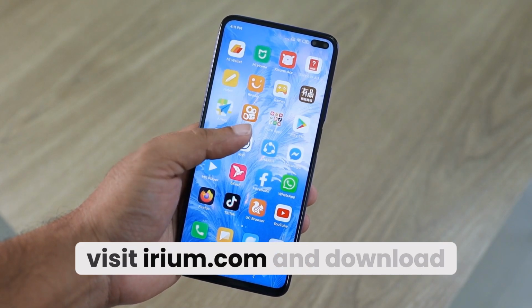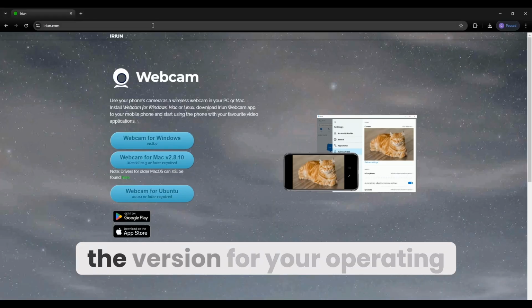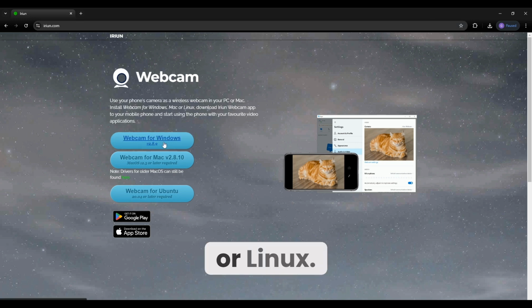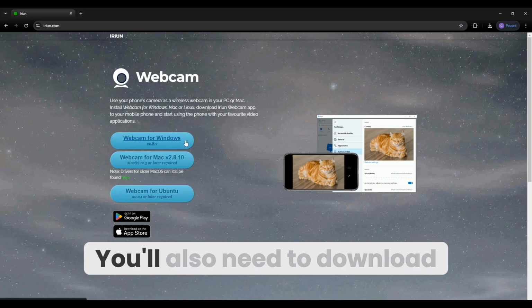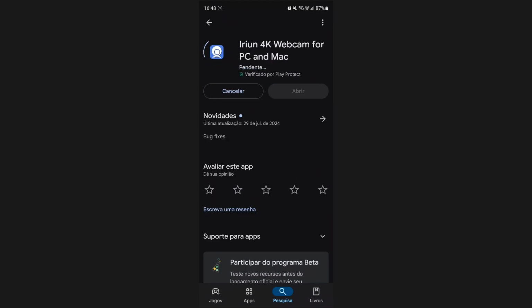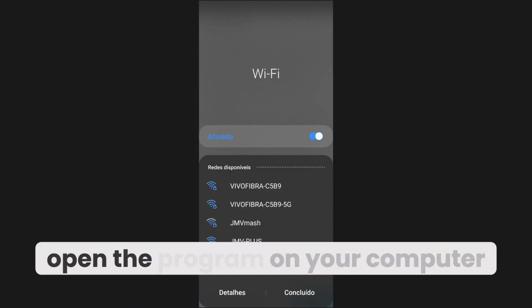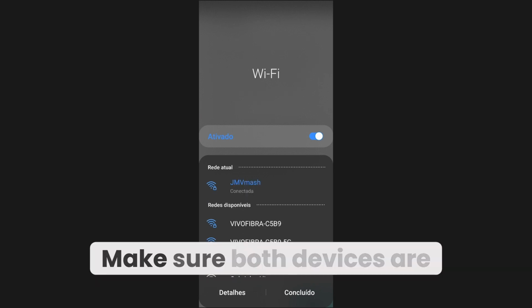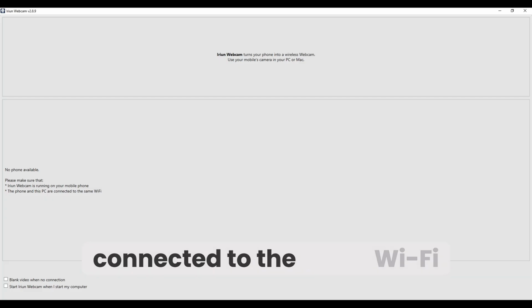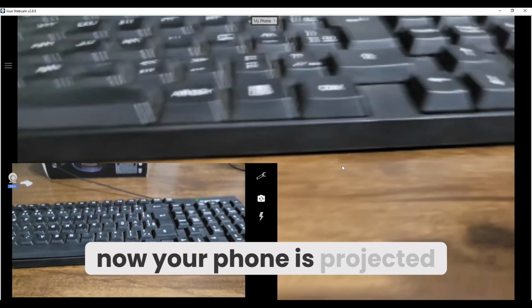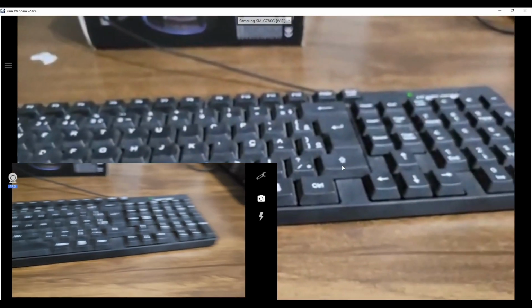First, visit iriam.com and download the version for your operating system, Windows, Mac, or Linux. You'll also need to download the IRIAM webcam app on your phone. After downloading, open the program on your computer and the app on your phone. Make sure both devices are connected to the same Wi-Fi network. That's it. Now your phone is projected on your computer.